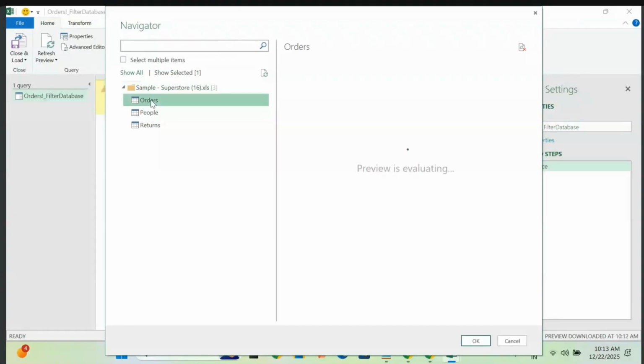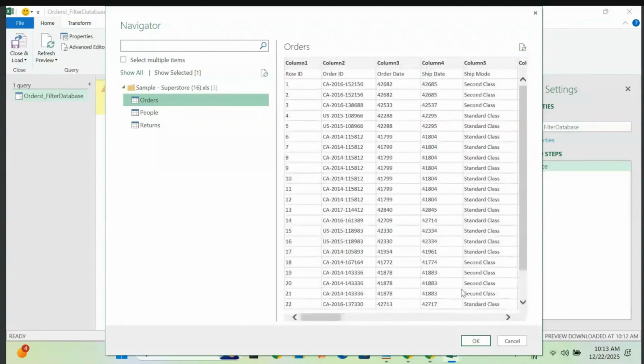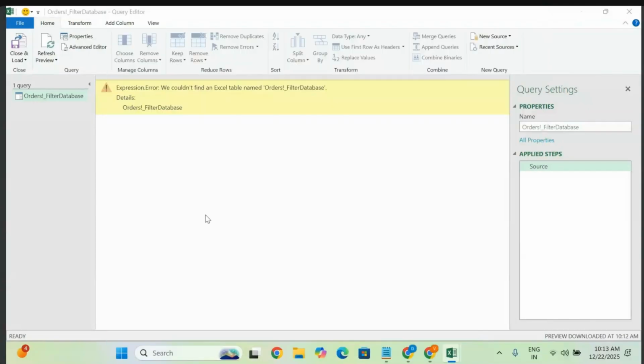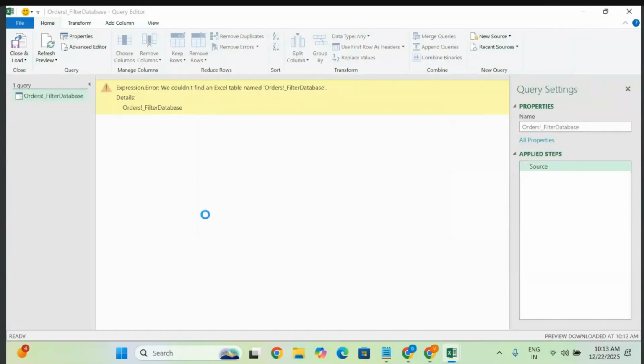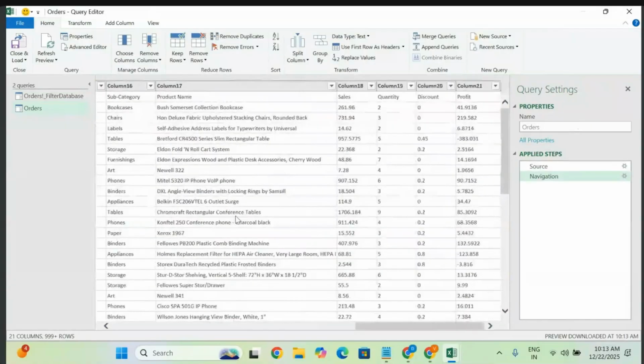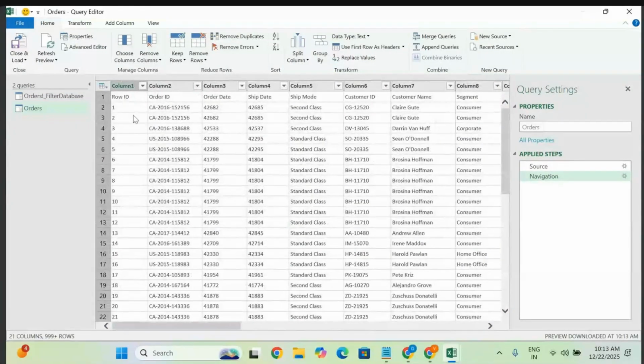So select your table, then click on OK. So fine, see, everything is common. Whatever you did over there, you can do here as well. This is not in order, so you have to take the first row as header. What is the option? Go here, go to use first row as header, click on it.